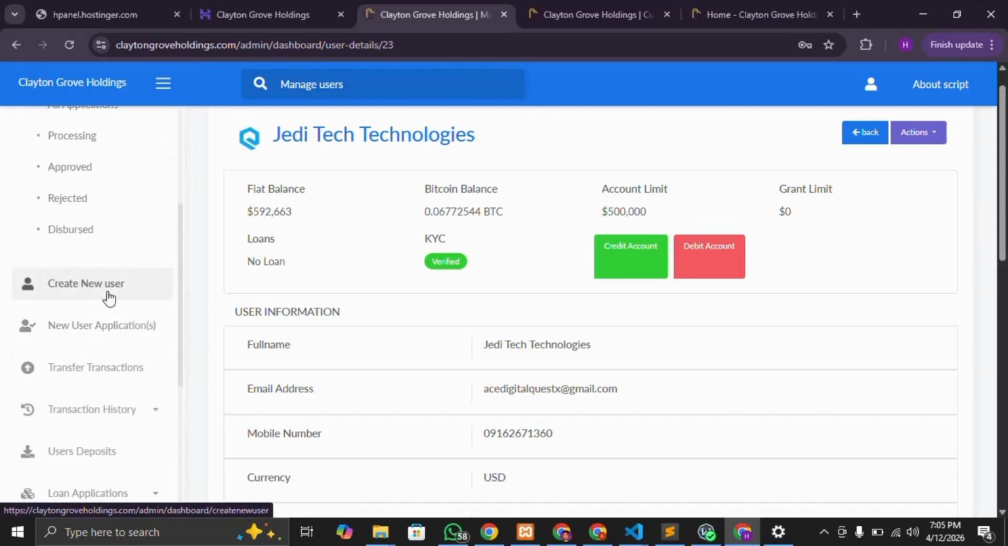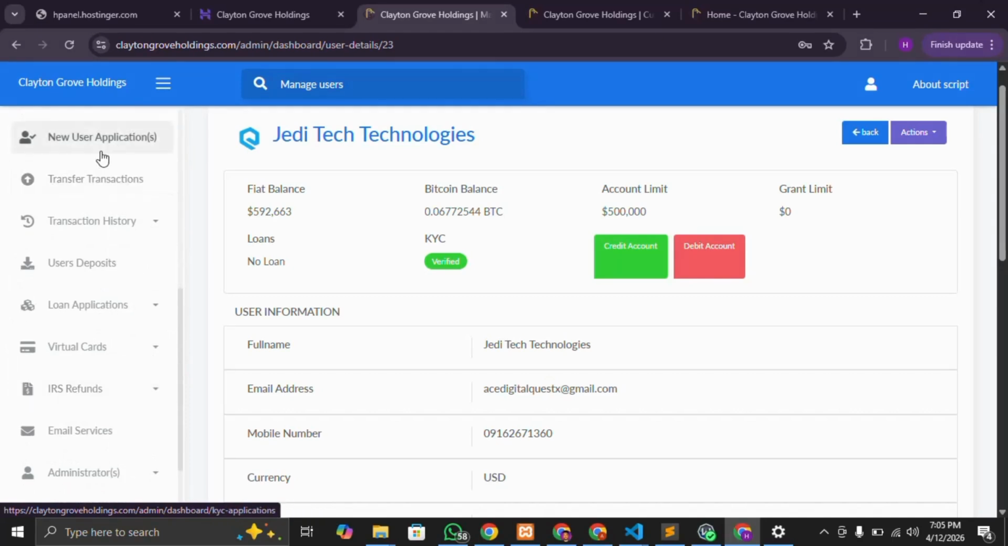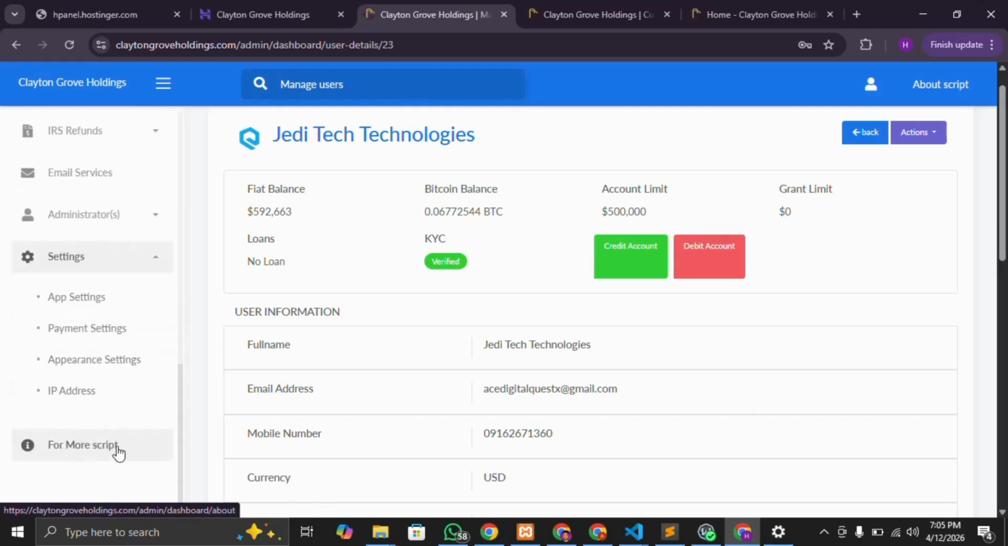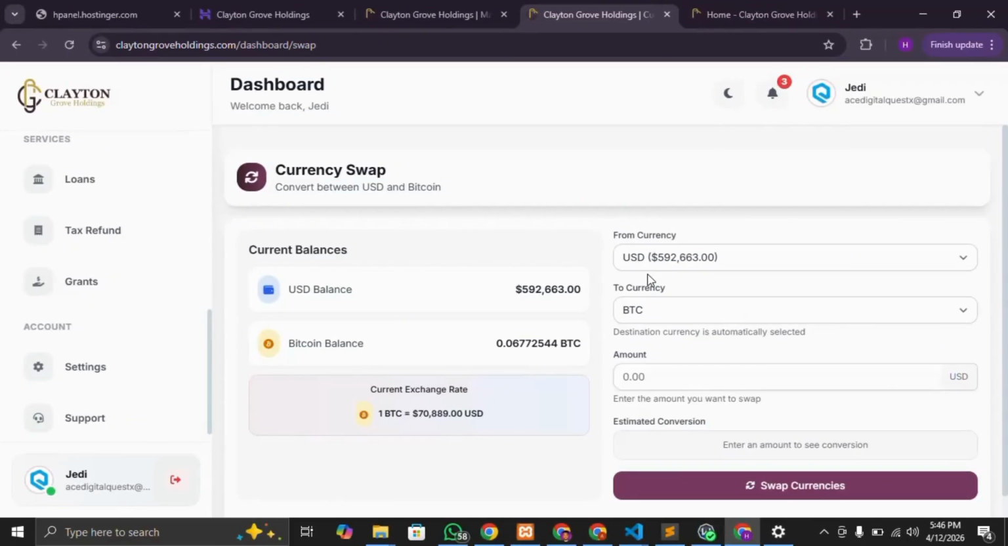So you can create a new user. You can verify the user profile, and the admin can do a lot of things. And I already showed you the admin management system whereby you can do the payment system and appearance. So follow me as we start building the online banking website.